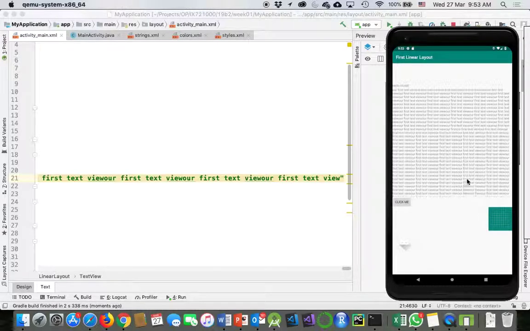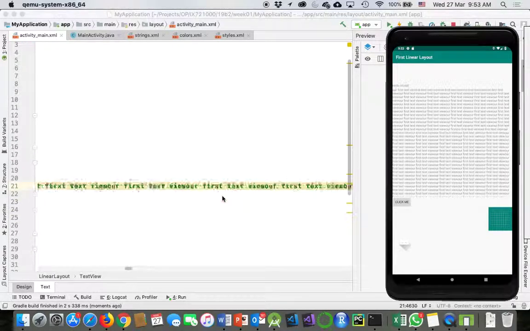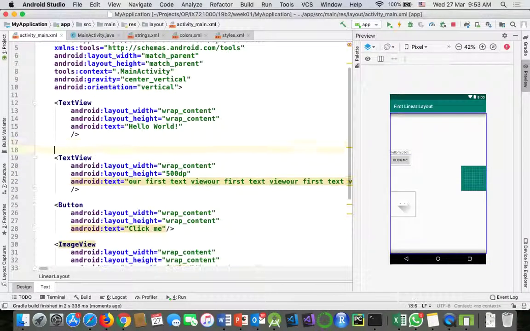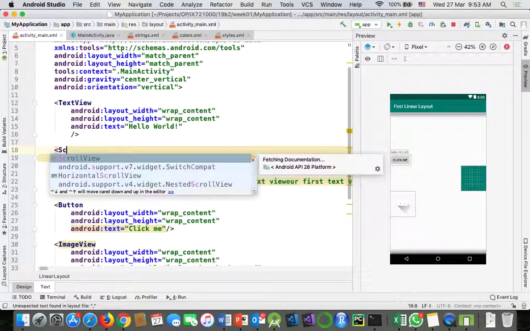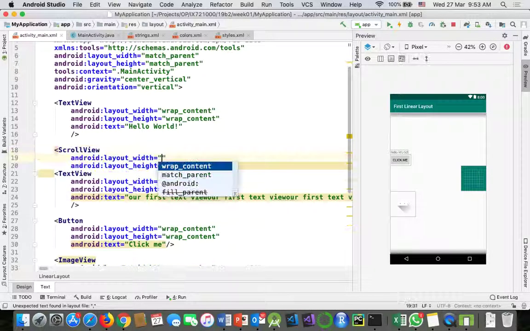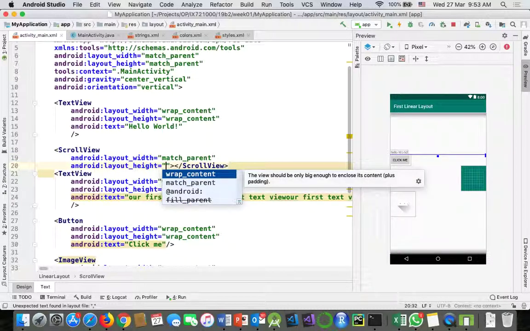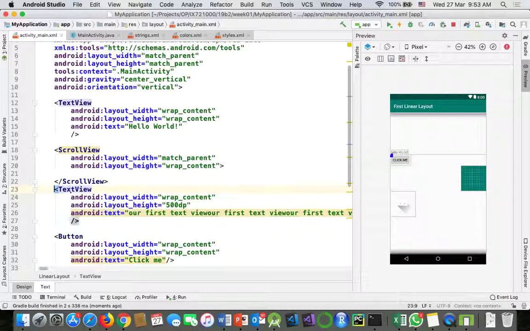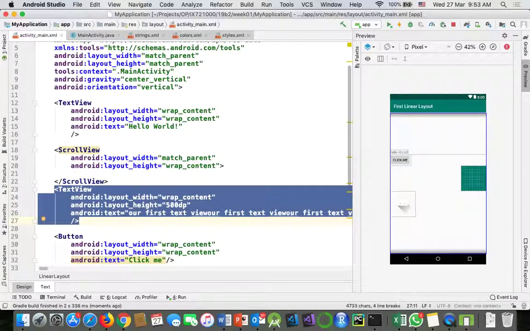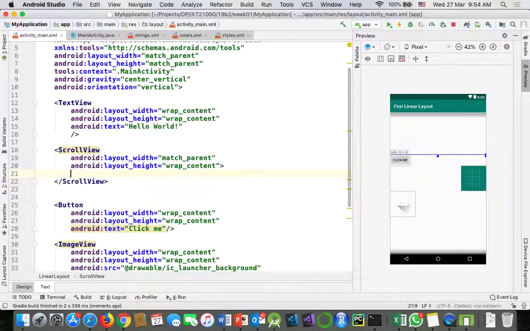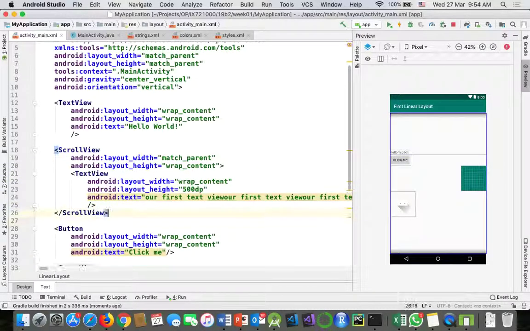Now it is going out of that space. Look, it is going down. So how can we apply this scrolling here? Very simple. You have a scroll view. Okay, so capital S, C. I just typed it. Say what you want. I want match parent, and then wrap content. Whatever that content is, it will adjust its height accordingly. And I'm putting that text view inside that scroll view. Now it is inside that scroll view.